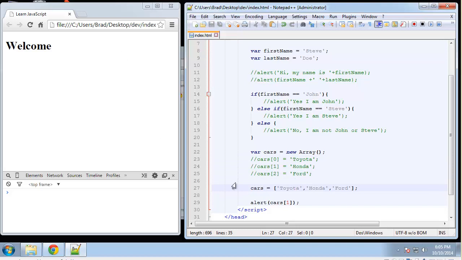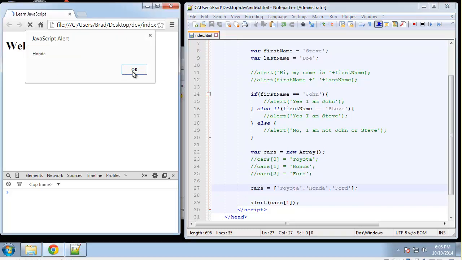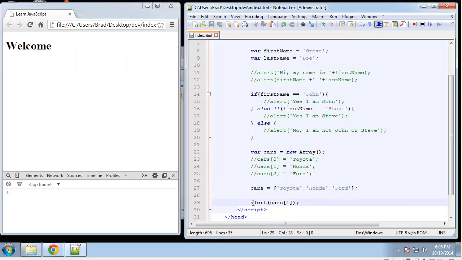We're still going to get Honda. Alright. Now we can also loop through arrays. So I think this is a good time to show you a for loop, which is a pretty common type in JavaScript.